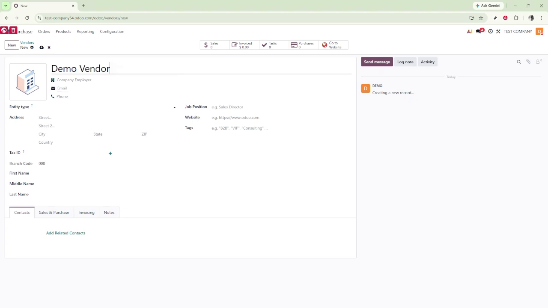After that, select the company employer if applicable. You can then add the email address if needed, followed by the phone number if you want to include it. Since contact details may vary depending on your process, it's fine to only fill in the information you currently have. Next, choose whether the vendor is an individual or a corporation. This helps classify the vendor properly and can make records easier to organize later.